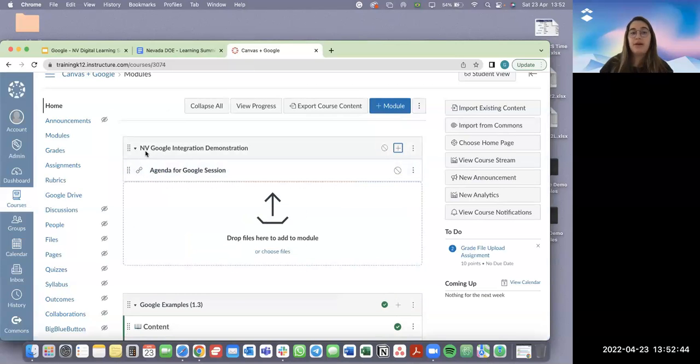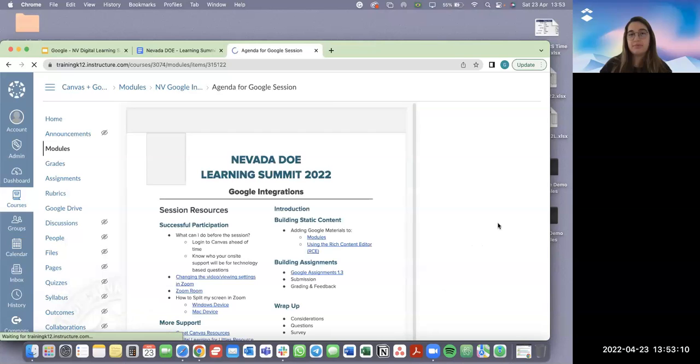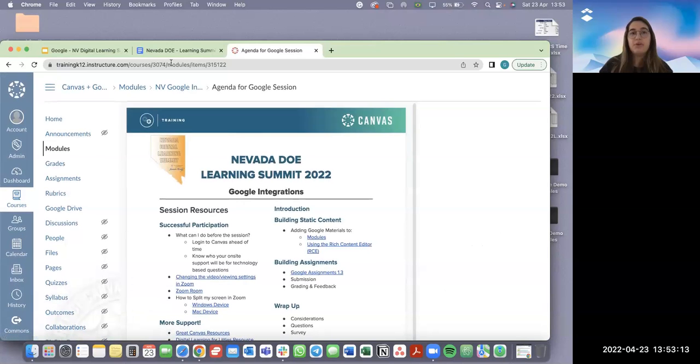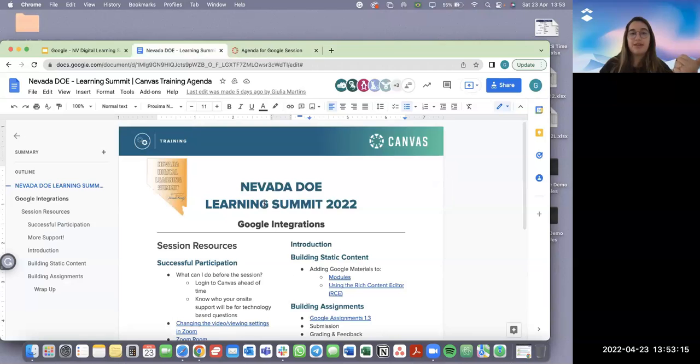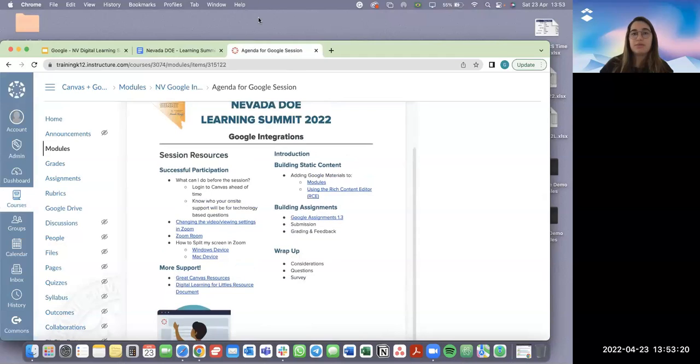Perfect. So now I have my module for the integration demo. I'll have my agenda for the Google session. You'll see that the icon right here will be a link. Essentially, we are just linking out to that document. So every time you're using external tools with the modules, this is what it will look like. But when I open it, I will be looking at that document. All right, so it will be the exact same structure as I have in my web browser, but it will be inside my course.